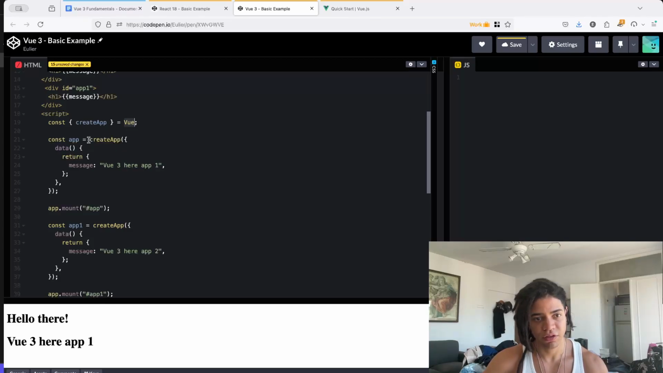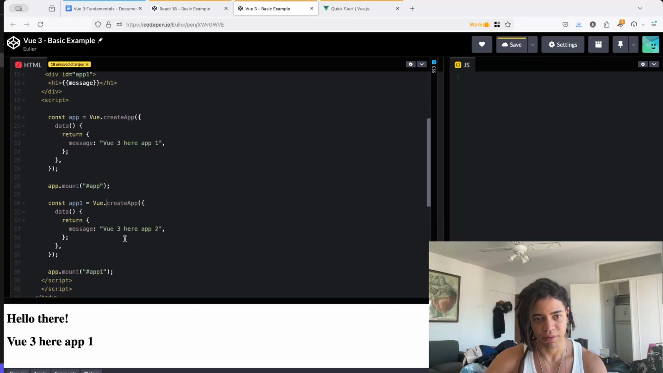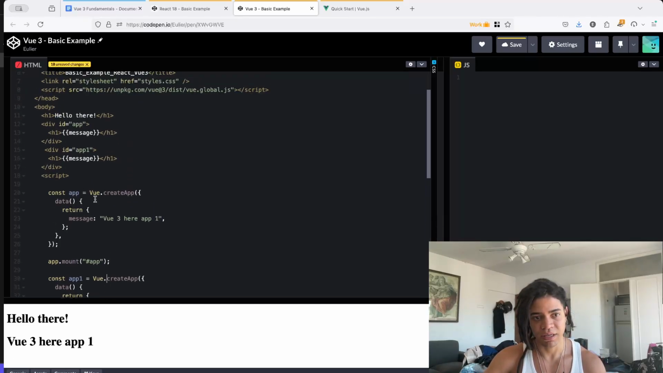unless we say something like this, Vue.createApp, and similar to this. Well, at the end of the day, this is the same instance. That's what happened, because this is the same instance of Vue.